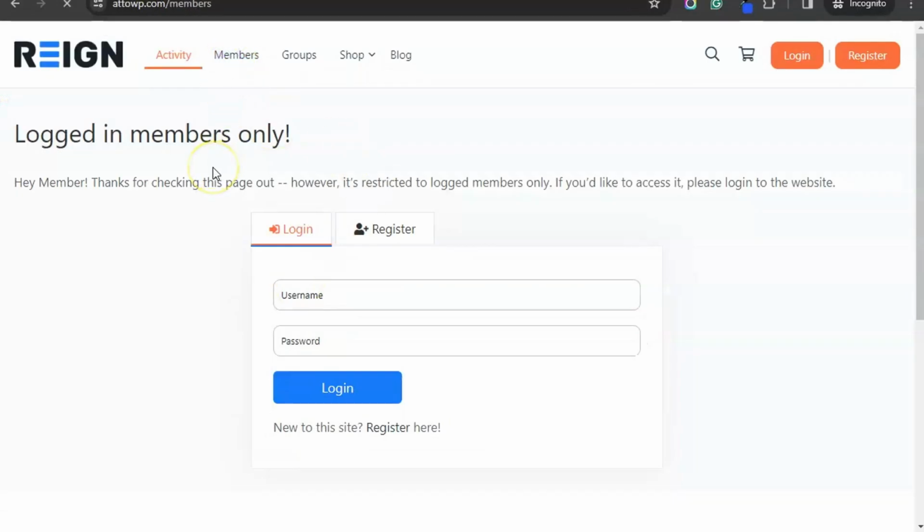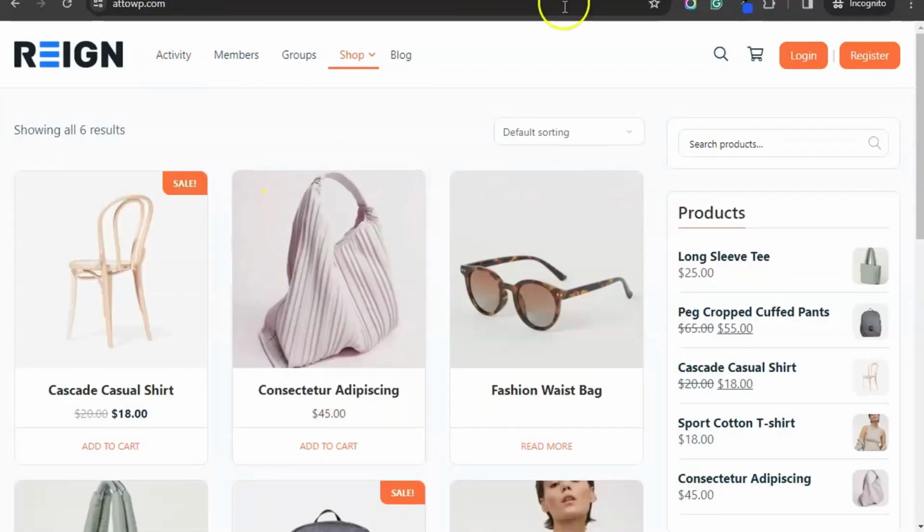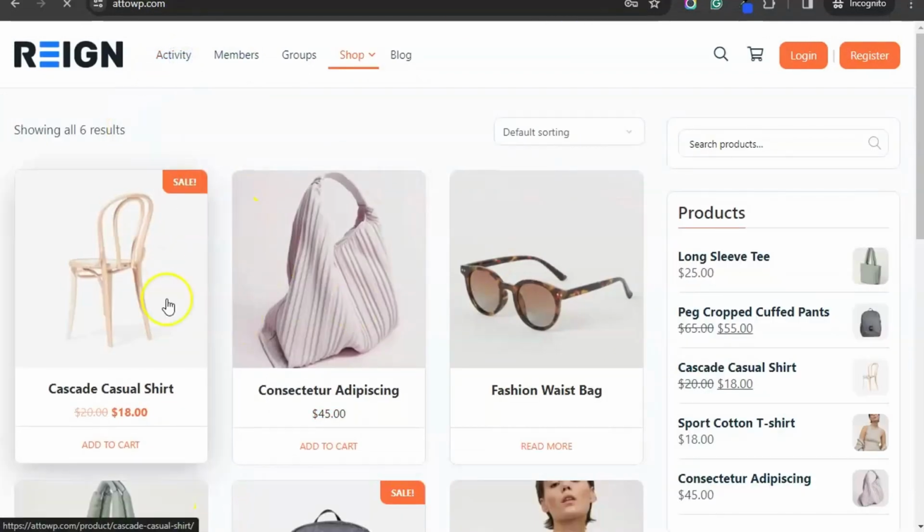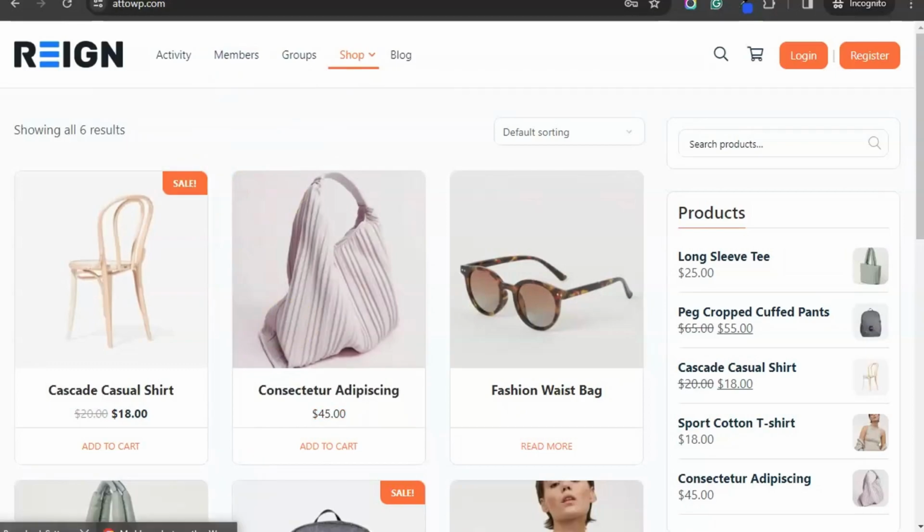So we check the BuddyPress pages now. They will be redirected to the shop page instead of remaining on the community page.